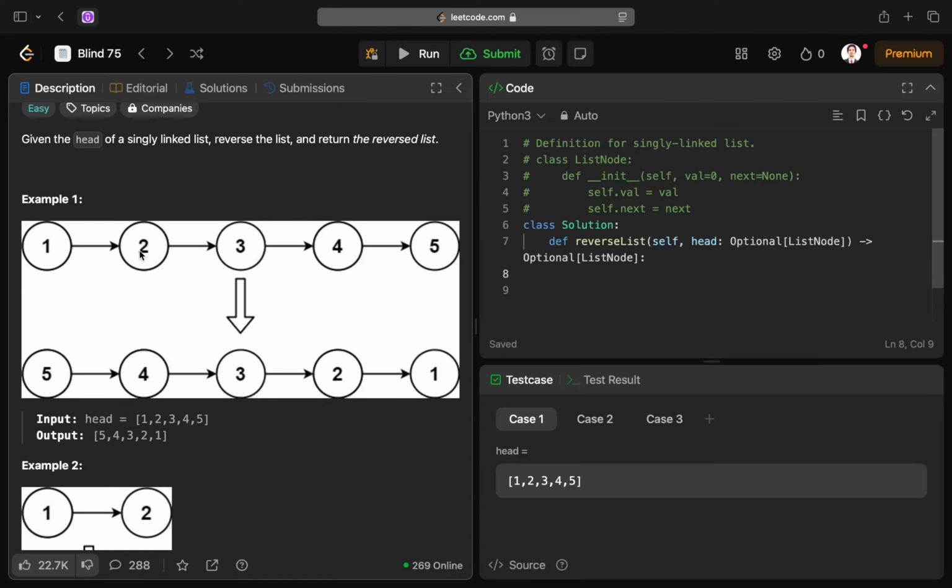So for 2 the next will be 1. Same if we do with this: if we go in here, we have the address of 3 now in our temporary variable. So if we do the same, then 3 will point to 2. So eventually we will get the output below. So let's start coding this.